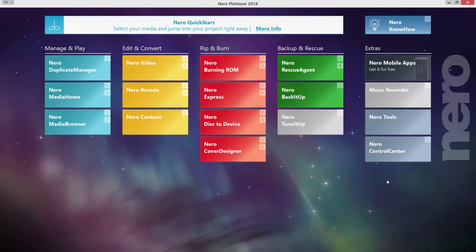The last and most important program in the Extras group is the Nero Control Center. With this control center, you can manage your serial numbers, you can download and install all the product updates and control the language of the user interface of the installed applications.